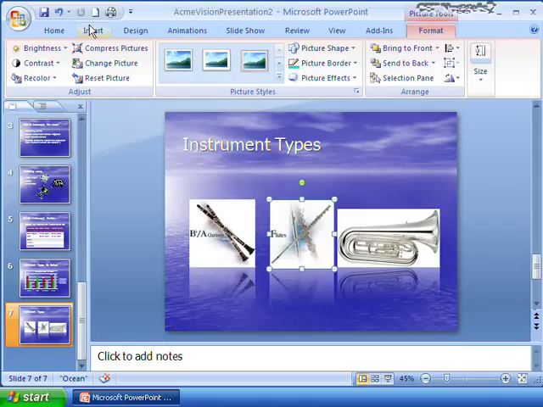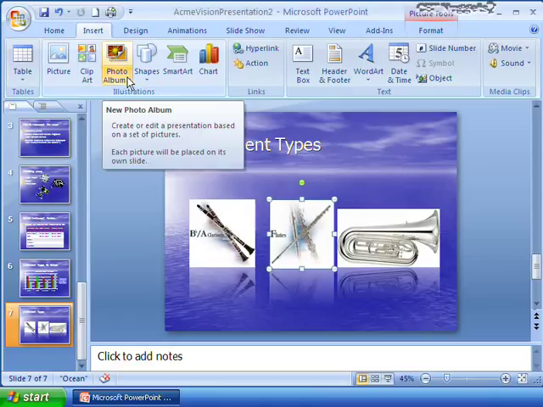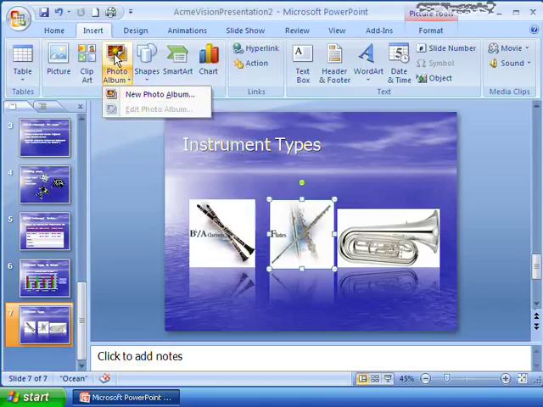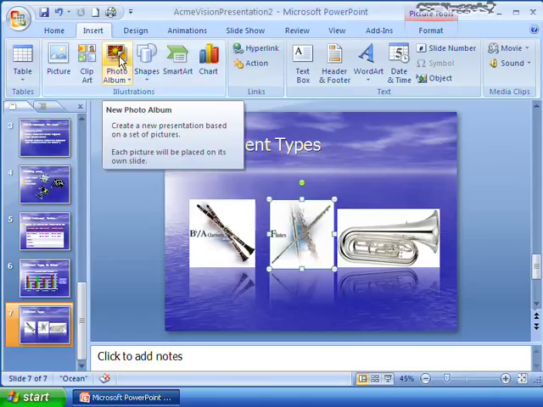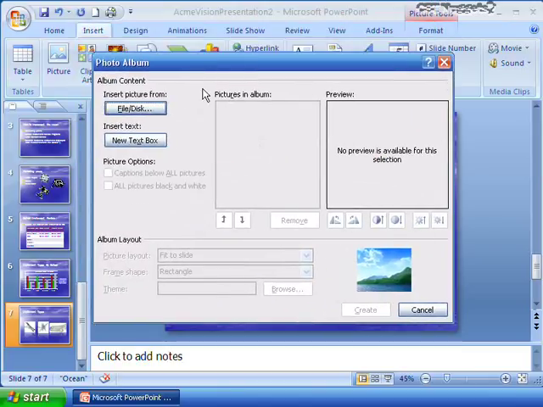Now, the way we do this is come up to Insert, and you click on Photo Album. When you create this, you can either create a new photo album or you can edit a current photo album. Now, when I click on Photo Album, watch what happens. You're creating a brand new presentation that is going to then have all these pictures that we're going to put into the presentation. So when you create this, you're going to literally say, okay, how do you want to build this PowerPoint photo album?